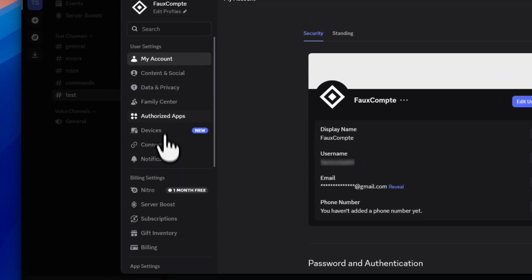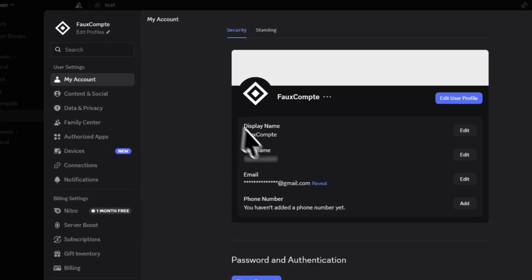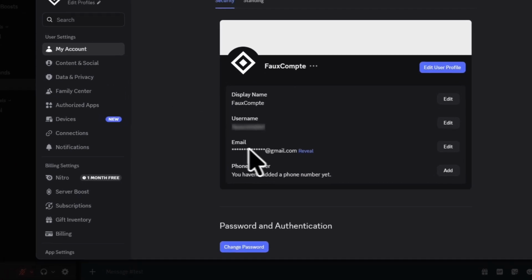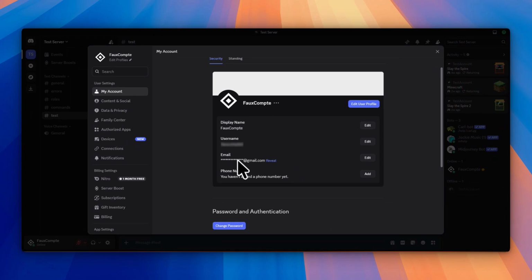Right here, you'll see the email address currently connected to your Discord account. If you recently linked this email, Discord automatically sends a verification message to it. There's nothing extra you need to trigger at this point. Keep this window open so you can come back and confirm when you're done.